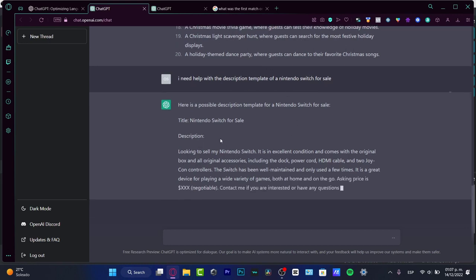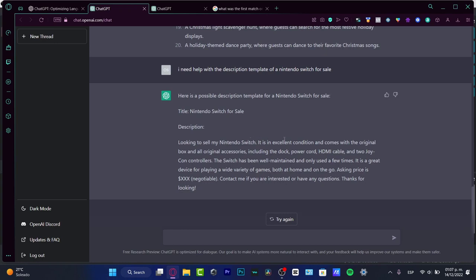So it says, looking to sell my Nintendo Switch. It is in excellent condition and comes with the original box and all accessories, including the dock. Blah blah blah. The Switch has been well maintained. It is a great device for playing a wide variety of games, both at home and on the go. Asking price is negotiable. Contact me if you're interested.